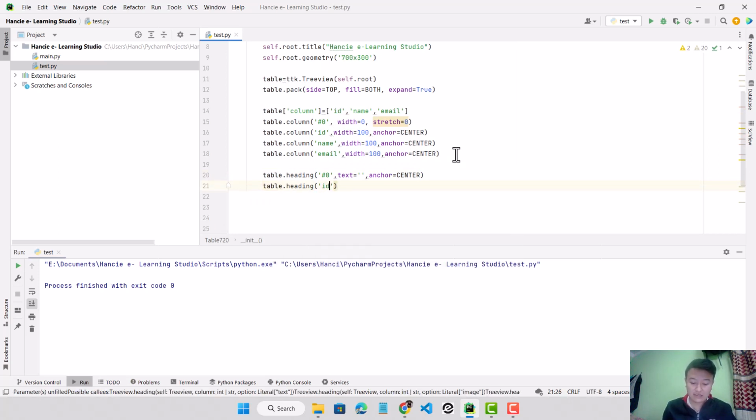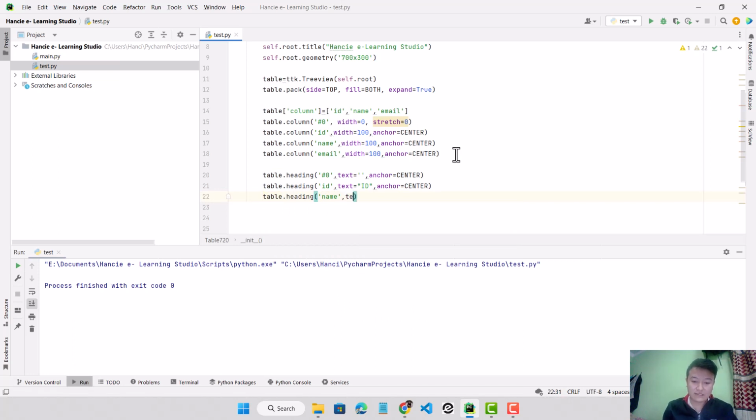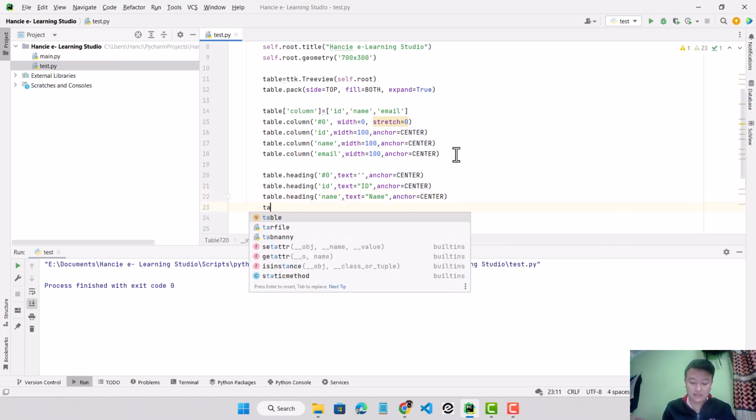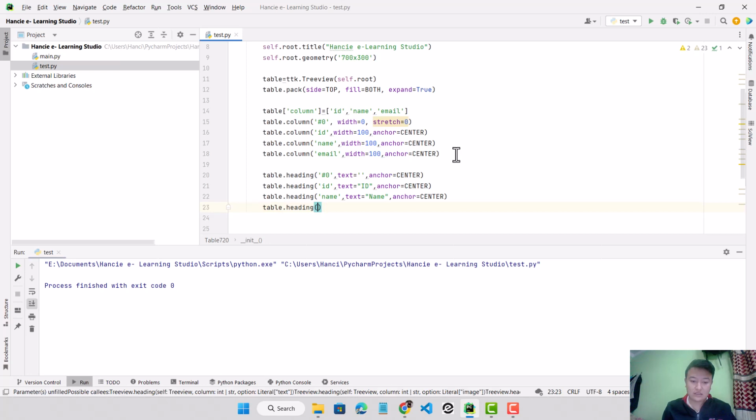heading id and text equals to id and anchor equals to center. Okay, now table.heading, here name, and I'll say the text equals to name and anchor equals to center. In the same way, table.heading, email, and text equals to email and anchor equals to center.